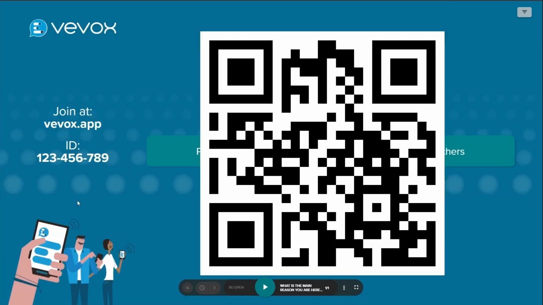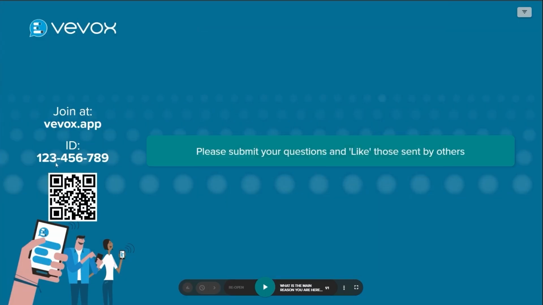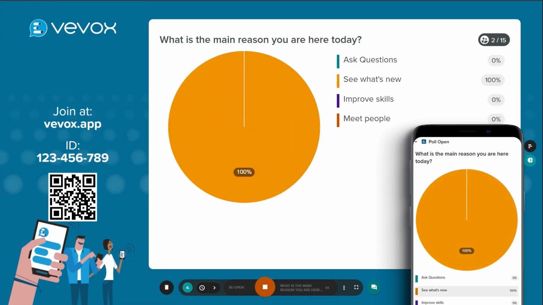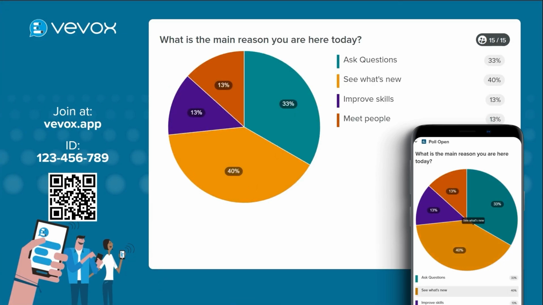Alternatively, participants can navigate to vevox.app and enter the session ID. Here, on the right, is where polls, Q&A, and leaderboards will display. This control panel is how you run polls and view any quiz leaderboards. All you have to do is open the poll and your participants can now respond. Then when you're ready, close the poll to reveal the results.